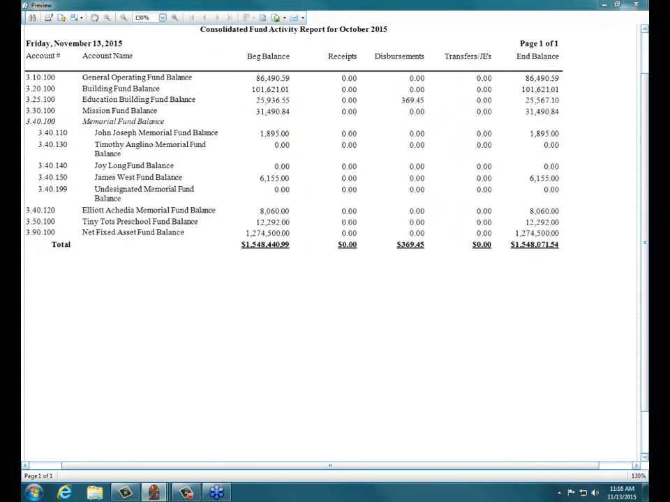But right here, we do show under our education building fund a beginning balance for the month of $25,936, disbursements or expenses of $369.45, and then the adjusted ending balance for the fund. That would be reflected on our balance sheet as well.